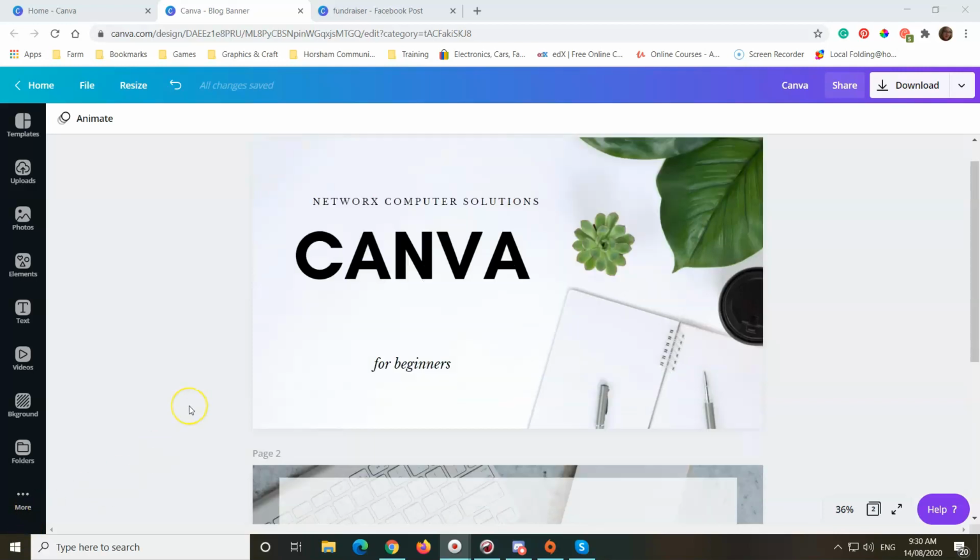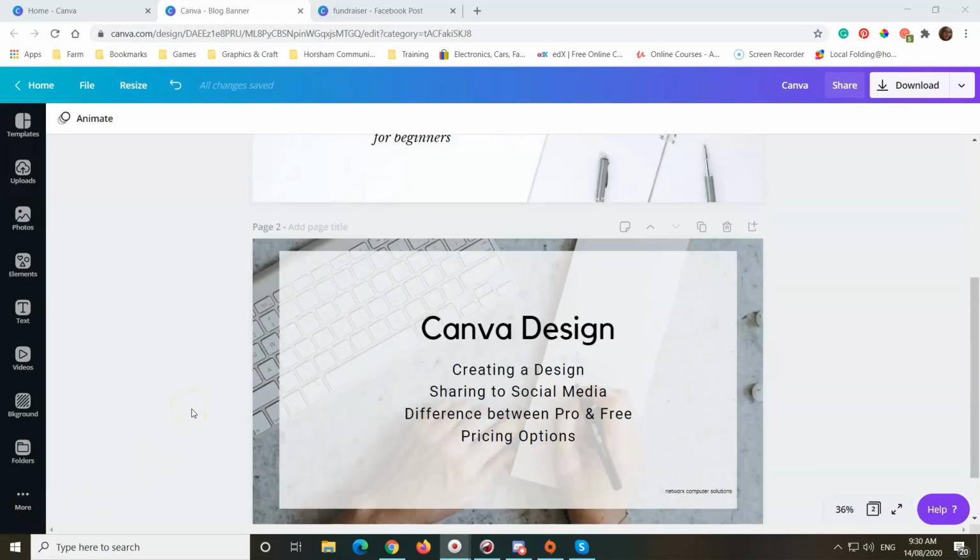At Canva for beginners. So today what I wanted to look at is, once you've created your design, can you share it to social media directly from Canva, which is an option for pro users. I also want to show you a difference between pro and free, and also some pricing options. So let's get started in Canva.